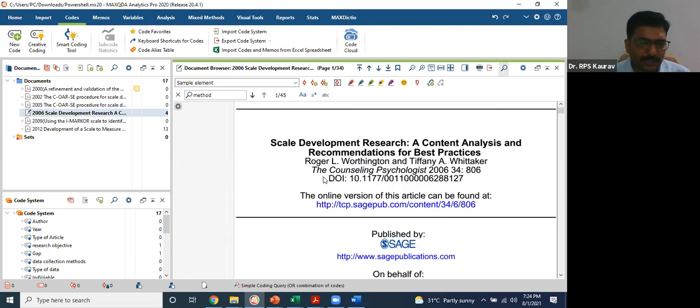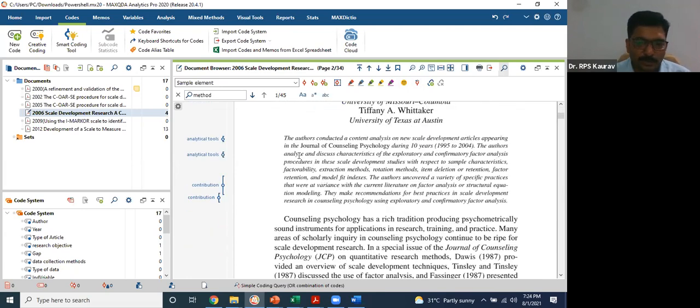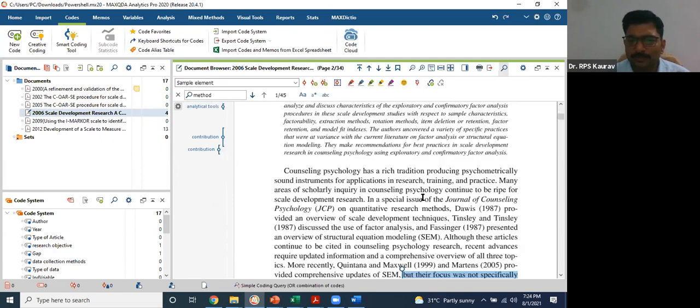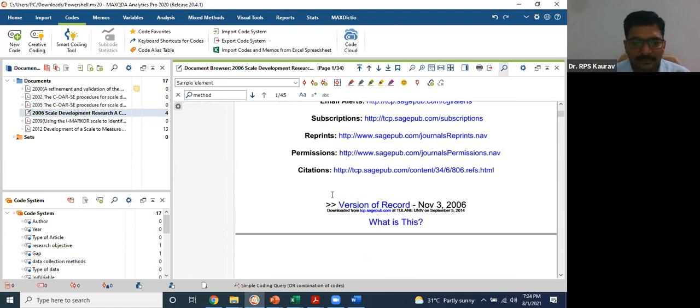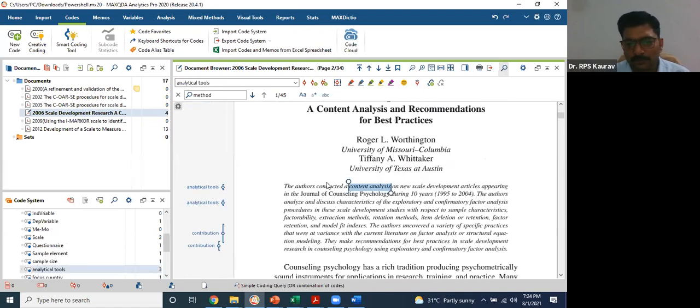So simply scrolling will be easier. Just scroll, and this is what is an analytical tool. This is what is in this and that, and everything can be identified very easily. You need to simply click on a code, and you find this is what is an analytical tool. This is a contribution of this paper. This is another contribution of this paper. And this is how you can contribute to your research.